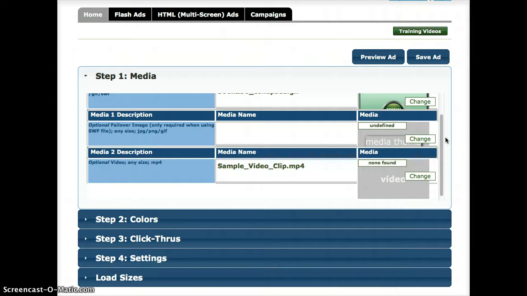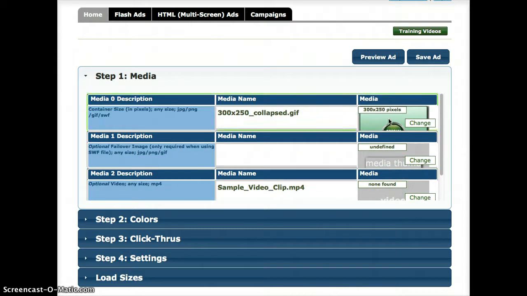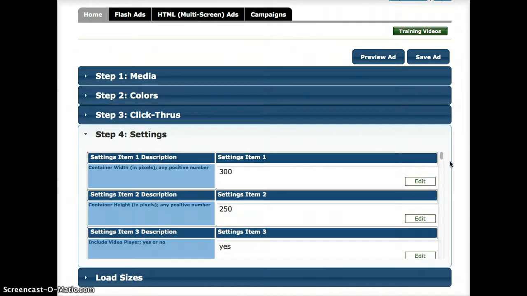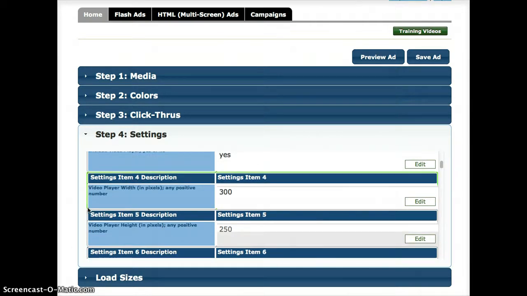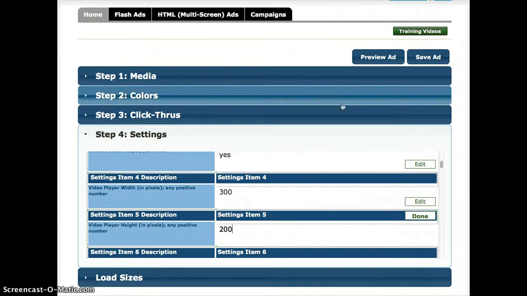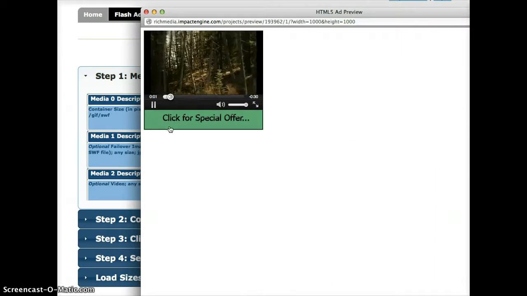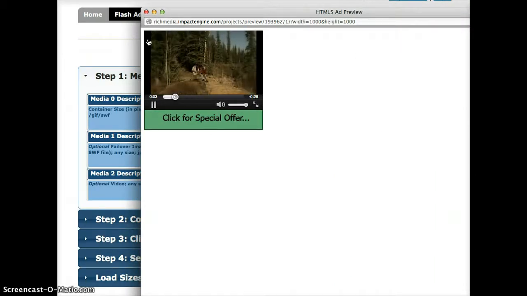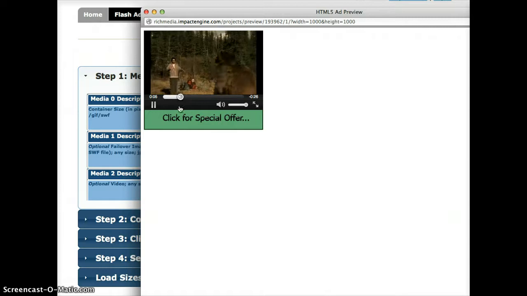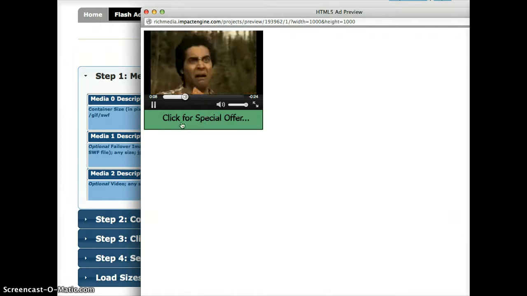Now, if you want the image underneath the video player to show, simply come back here to your settings. So again, you've got the container size is 300 by 250, and then next up you've got your video player width and height. So let's say we wanted to make that background image show up. We could preview this, and now we basically see the bottom portion of that background image with your video player now on top of there.